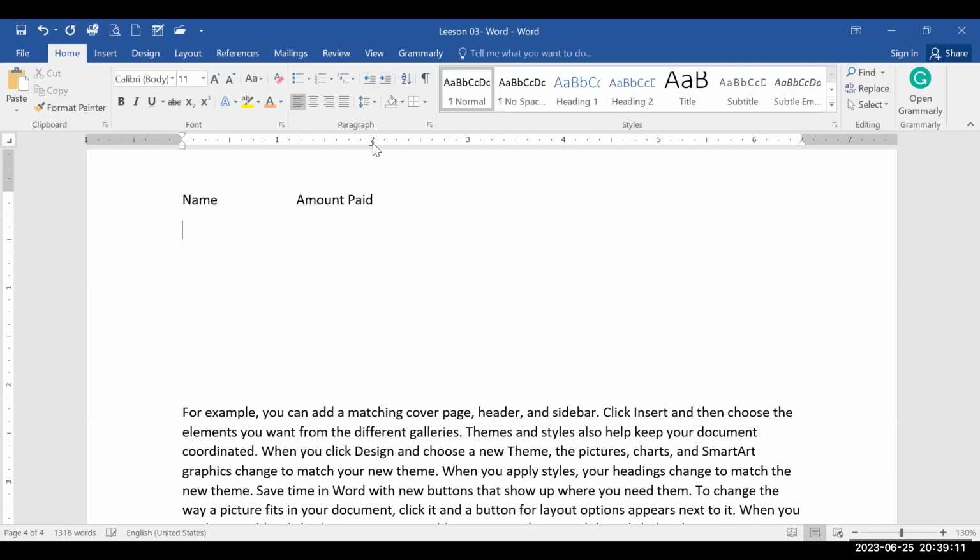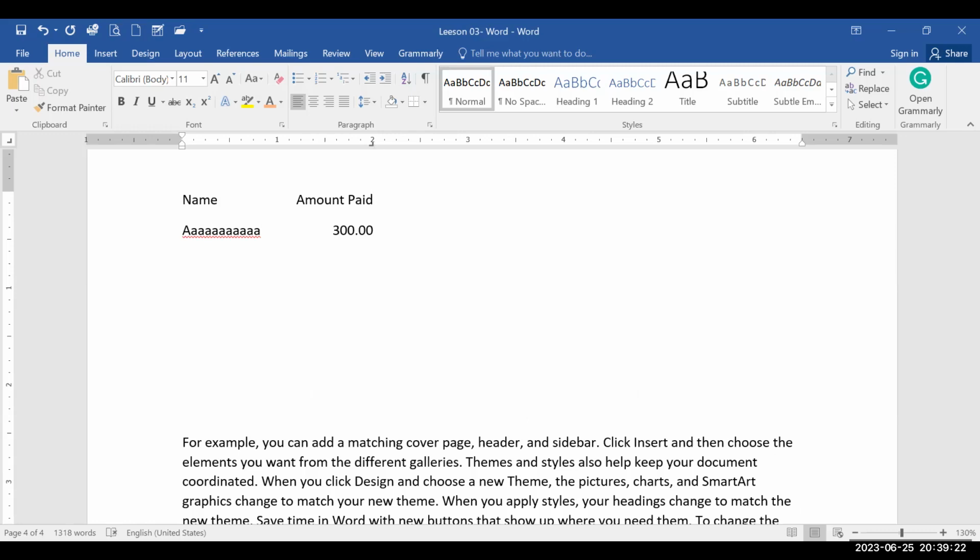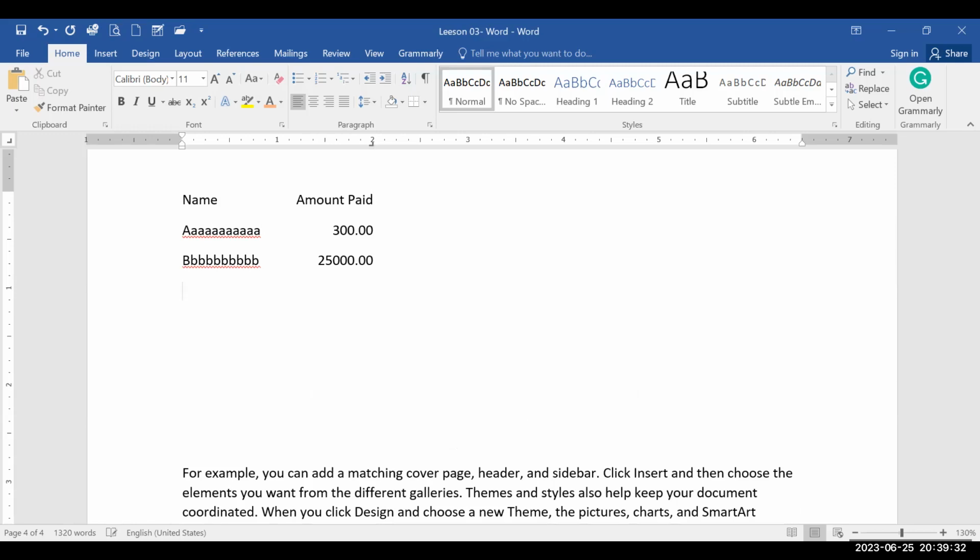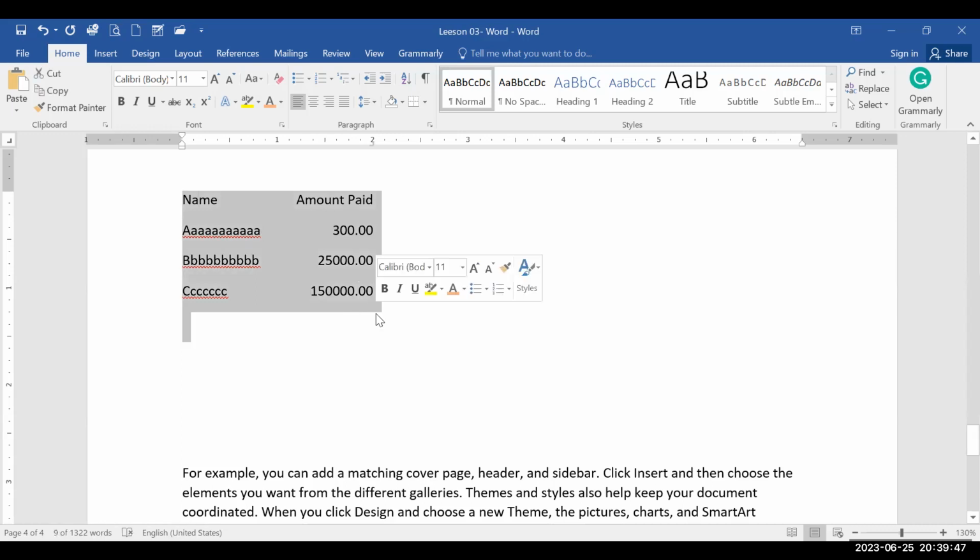Now you can notice that, right? This is someone whose name is A. If I press the tab key, it's coming here, right? This person has paid 300 rupees. So someone is B, and this person has paid 25,000. Now you can notice that it's aligned in a good manner. This person has paid 150,000. Now you can notice that this side it is nicely coming into one line. So this is the tab set.